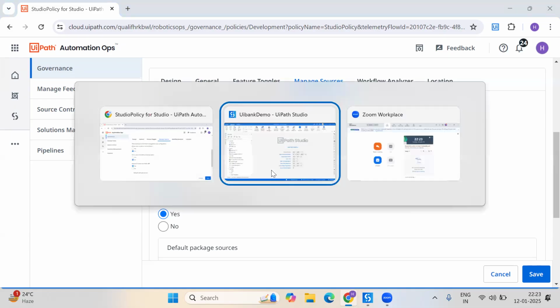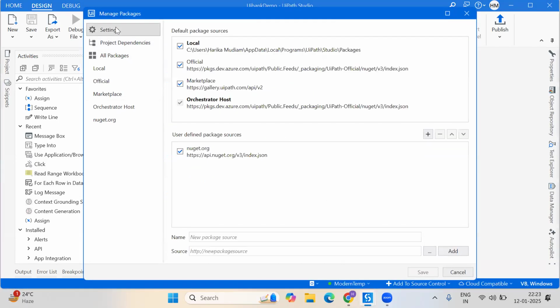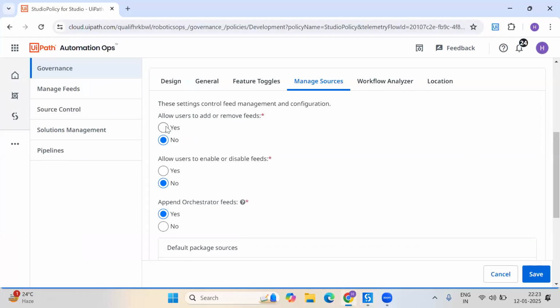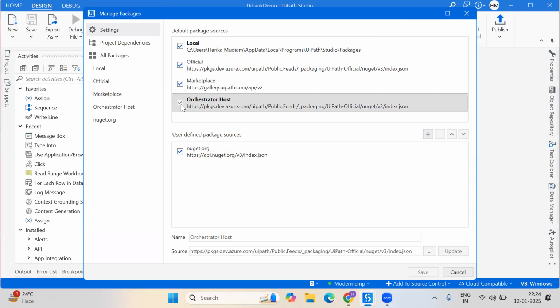So if you see here, there are two things. Firstly, let me just show you in manage packages, in the settings. Here I'm able to enable and disable, and also I'm able to add sources. If you keep allow users to add or remove feeds and allow users to enable or disable feeds as no, and publish and deploy this policy, the user cannot do anything over here. The orchestrator feed, I cannot do anything with, because it is available by default.